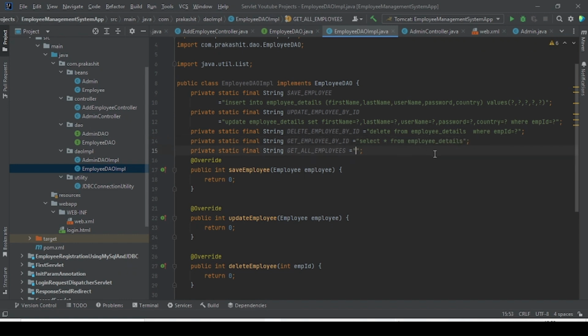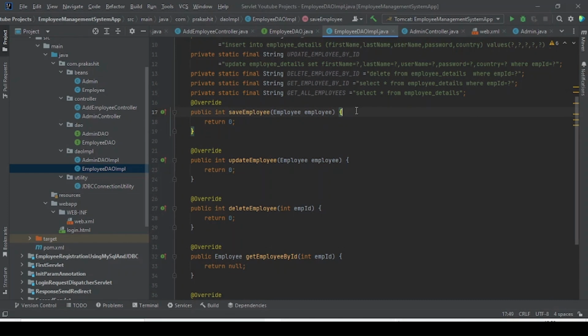Get all employees means the same query: select star from employee details. Here, get employee by ID, where emp ID is equal to question mark. Okay, I think all these queries we have completed. So now is the time to develop our code.